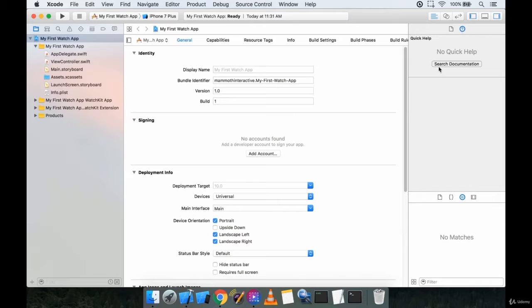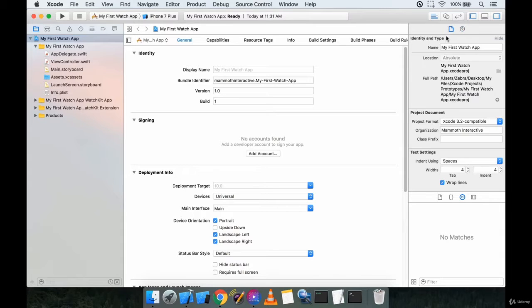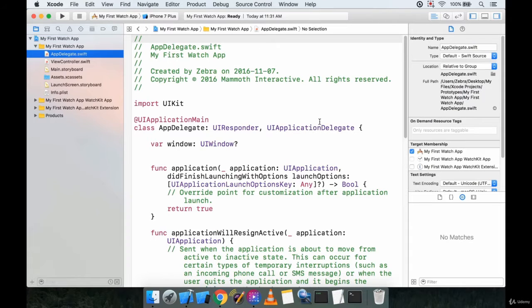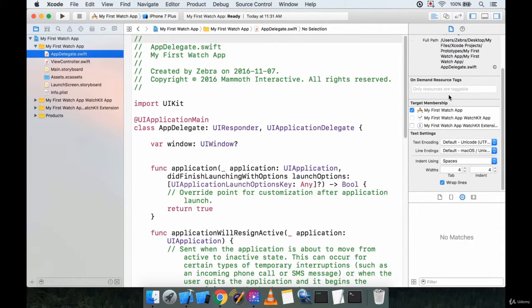You can also click here if you want to search through the documentation with the quick help. So for example, if you're looking at some Swift file, let's just open up AppDelegate.swift. And if this looks like random code to you, we'll come back to this and explore it later on. But just to show you the file inspector, it's just showing you details about the file.